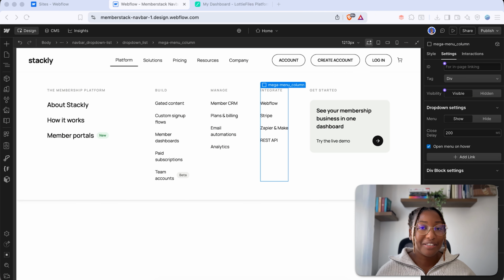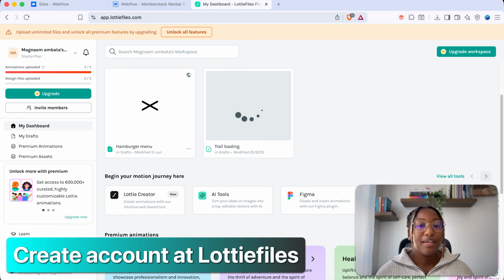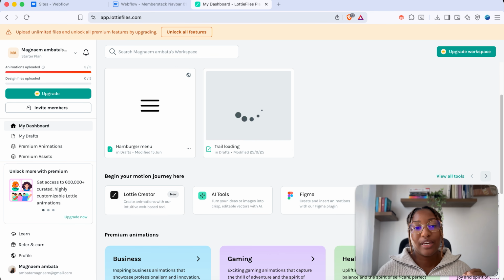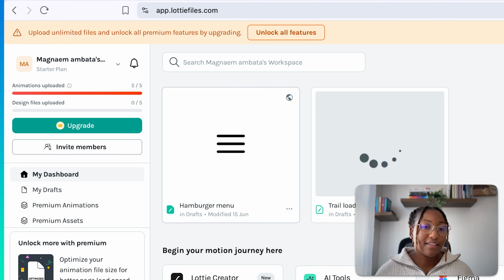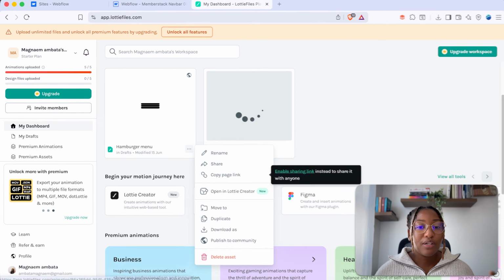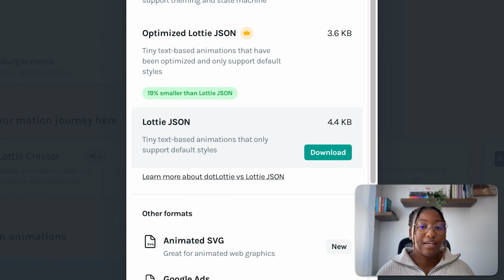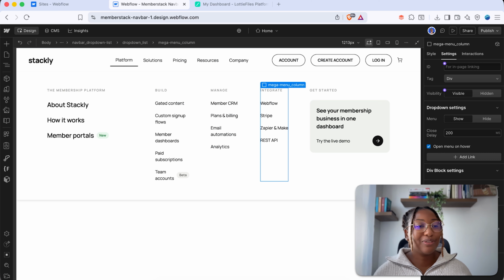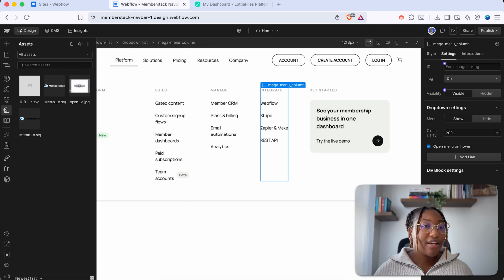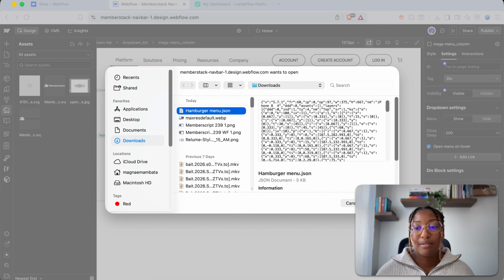Okay, so just to get started, you're going to need to create an account at lottiefiles.com, and then you are going to search for a hamburger menu animation. So it should look something like this. And then from there, you are just going to download as, and then you're going to choose Lottie JSON and download. Once you have that downloaded, you are going to go to Webflow in your assets, and then you are going to drag in your hamburger menu animation.